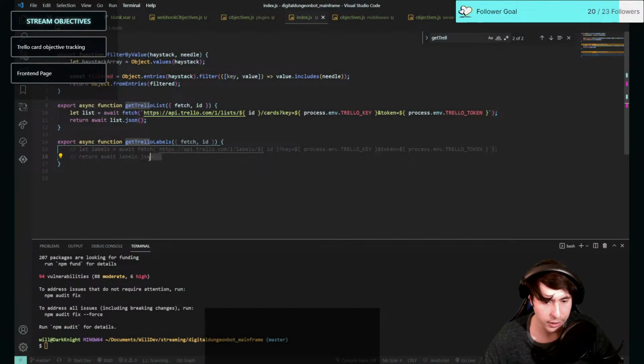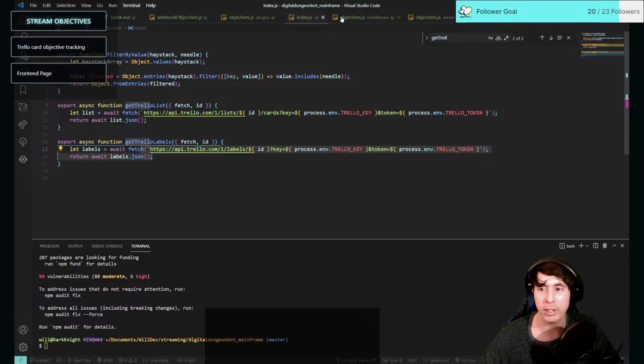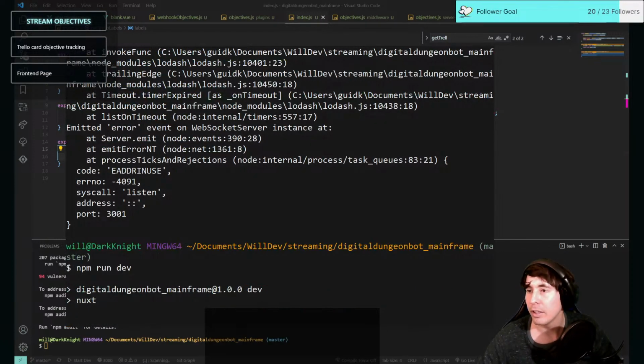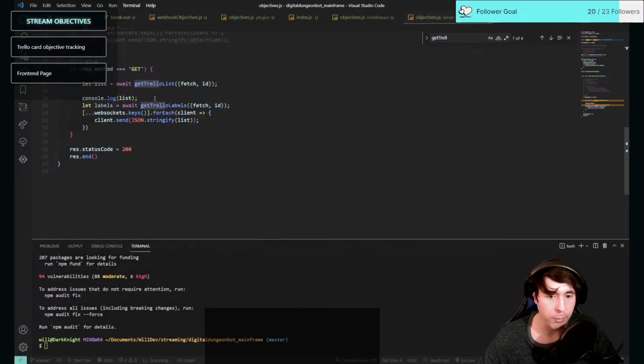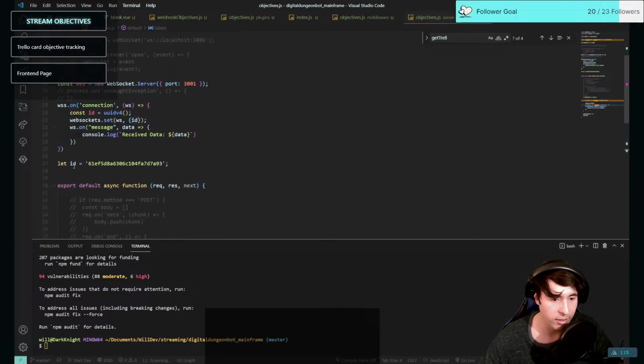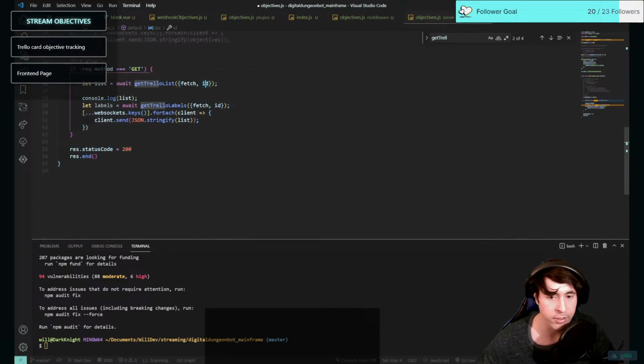So what we're trying to do here, guys, is get the labels, and I know what's wrong. When I'm calling get labels, I'm passing ID in, which is this ID up here. So really I need to call this list ID and pass that into here instead. And then here we need to basically loop through the list.